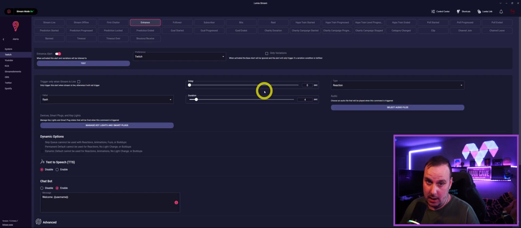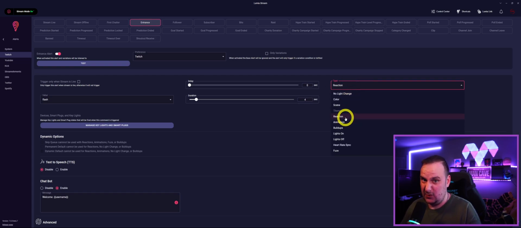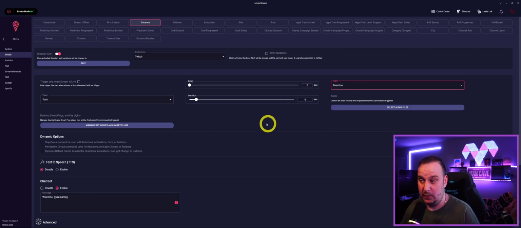What I mean by the alert to play is we're going to set some lights to this. So on the right hand side here, you will see type, and I've got it set to reaction, just a normal flash for when just a normal viewer comes in. But you can have a no light change, color, scene, reaction, animation, build up, lights on, off, heart rate, or fuse. So for this, we'll leave it as reaction.